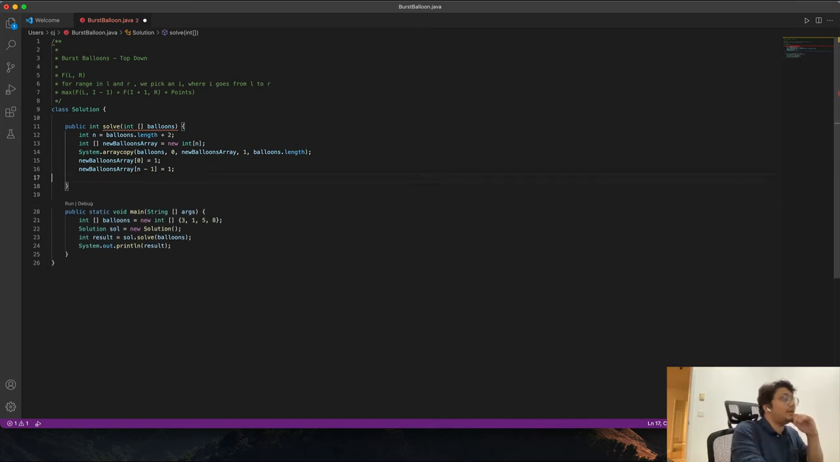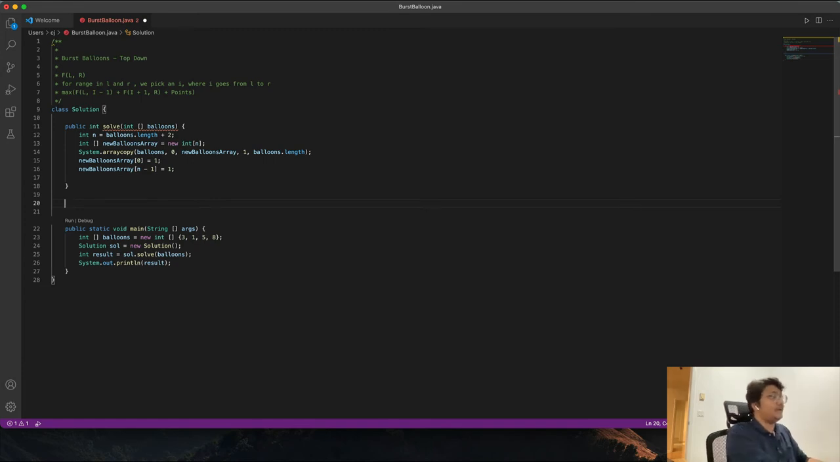Now let's solve for the top down part. Let's call it solveRecursively, and this requires the input balloons, a left part and a right part, so this L and R. On top of that, since this is a DP solution, we will also take a result cache.